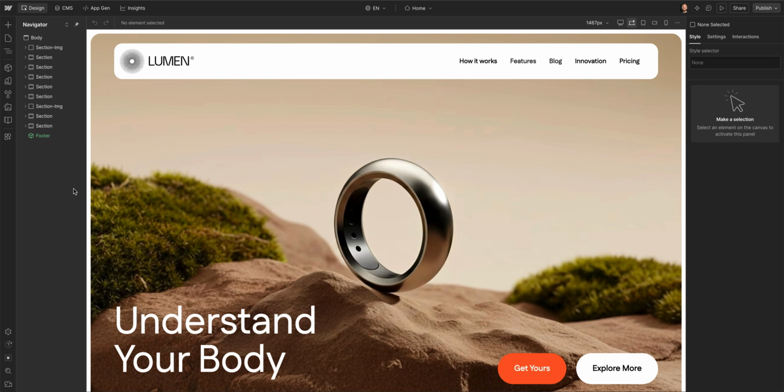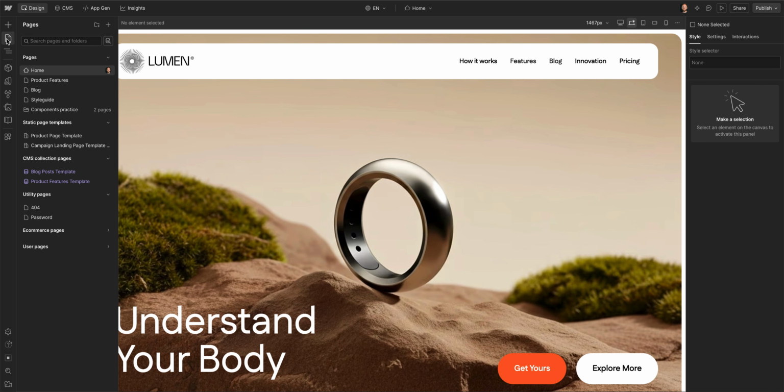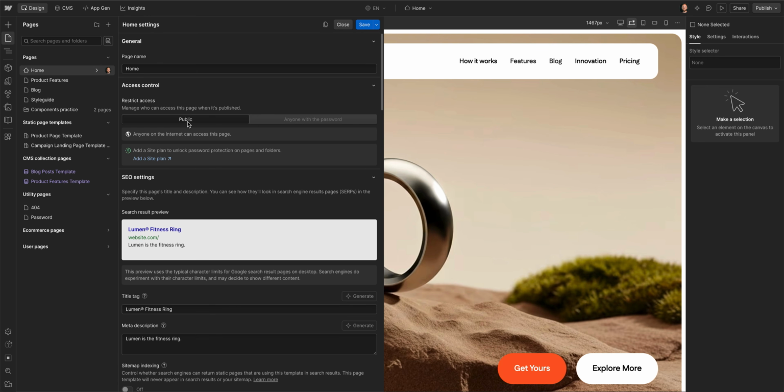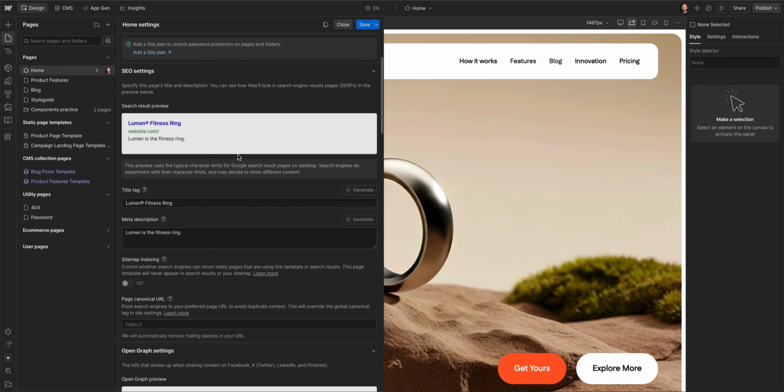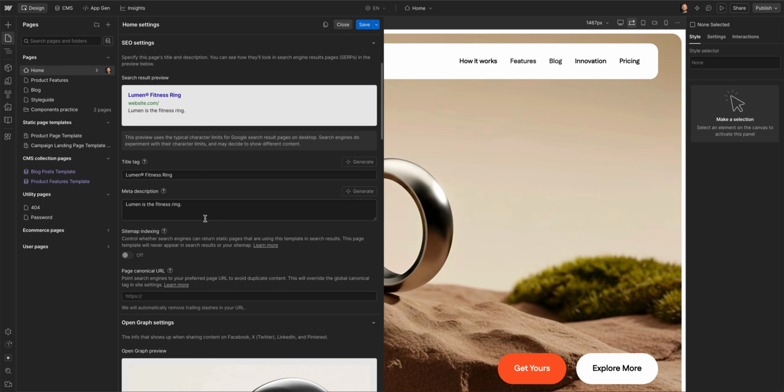Okay, let's look at our site here. We have this site, and we're going to go into our pages panel. And let's just open up the page settings for our home page here. And we can see we have a title tag and a meta description. Pretty shallow, not much there.